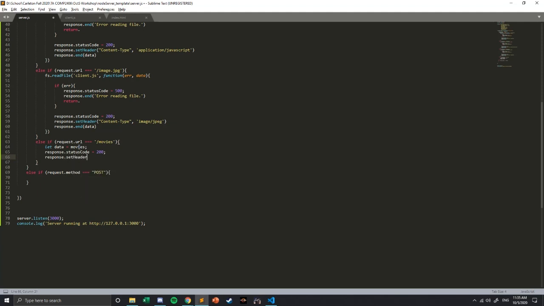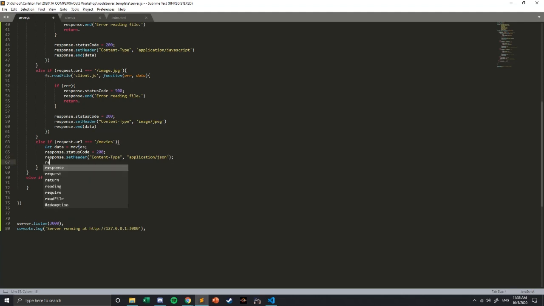Set the header content type to application/JSON. Alright, that was the type we're sending over. And then once we do the end function to send it over, we need to JSON.stringify. So this packages it up into JSON so that it can be sent over and parsed out. Alright, and that's that. And that's how you handle an AJAX GET request.